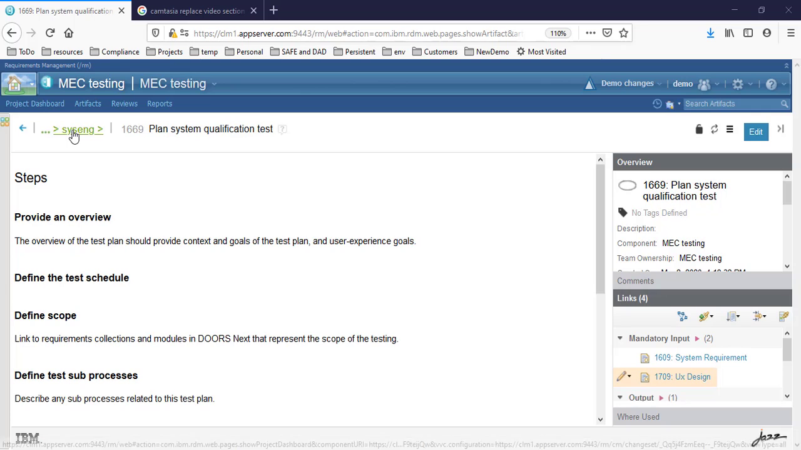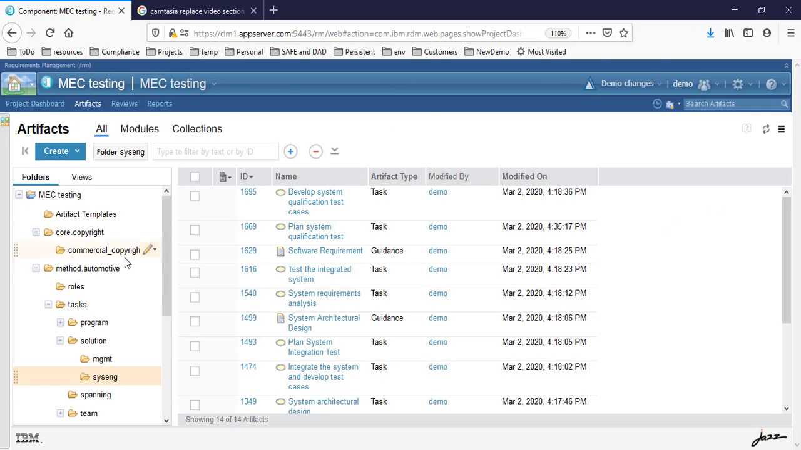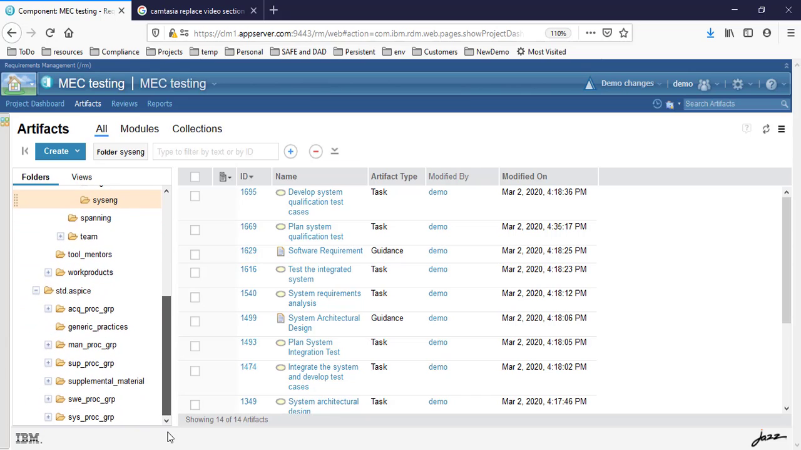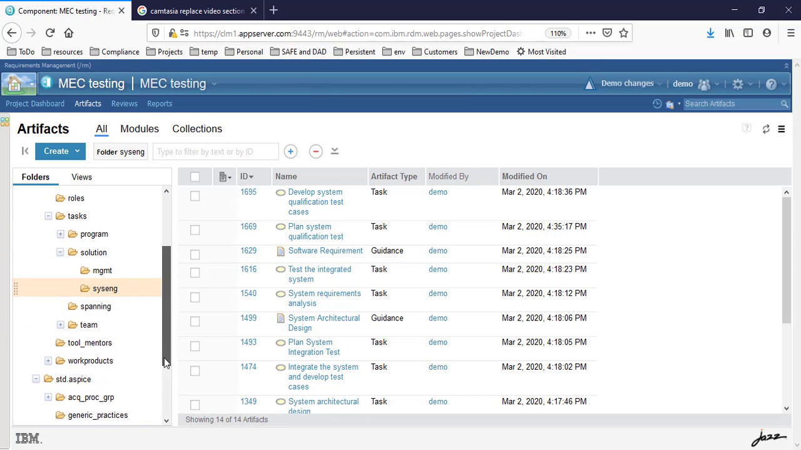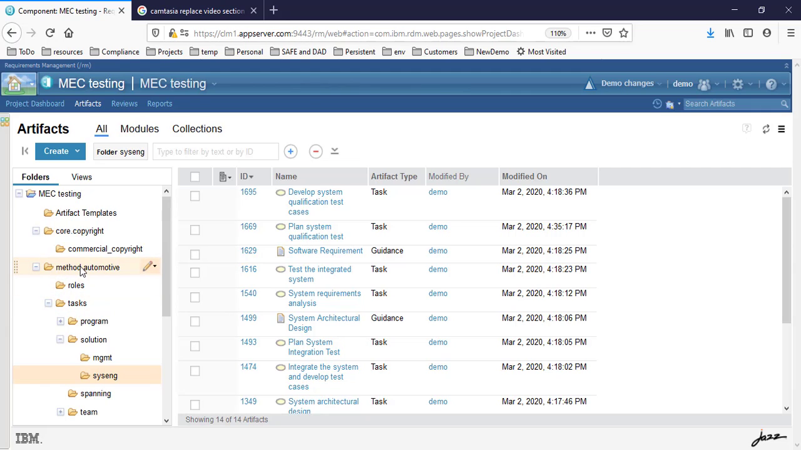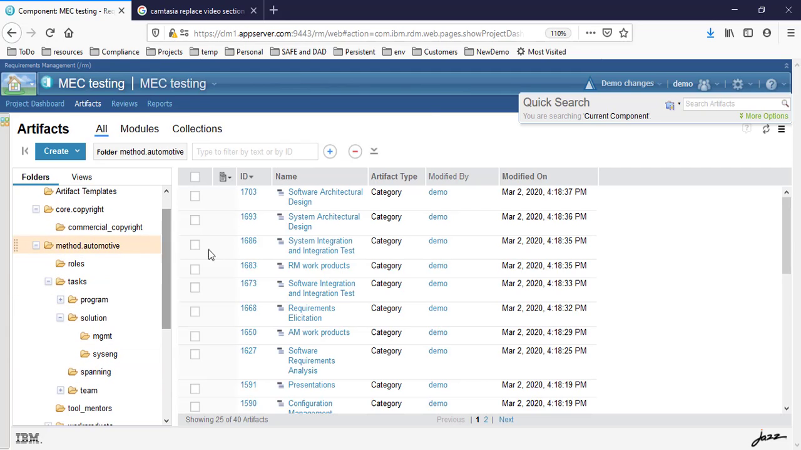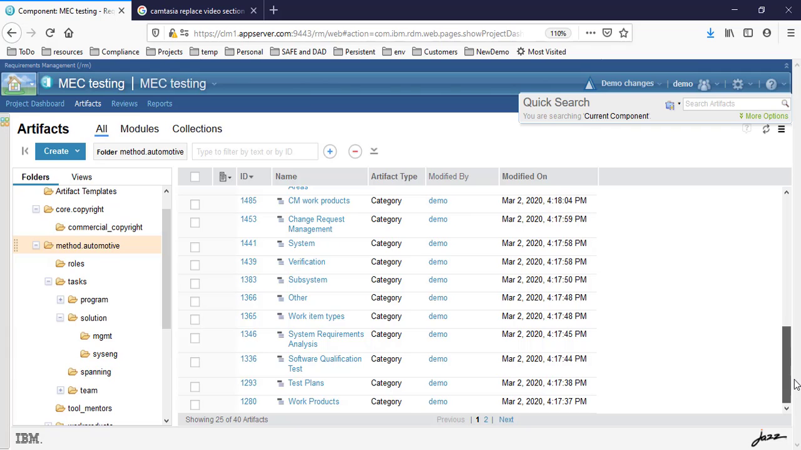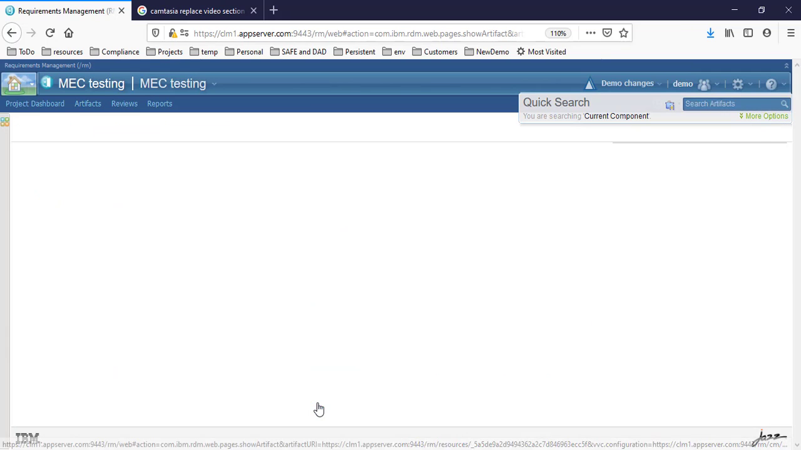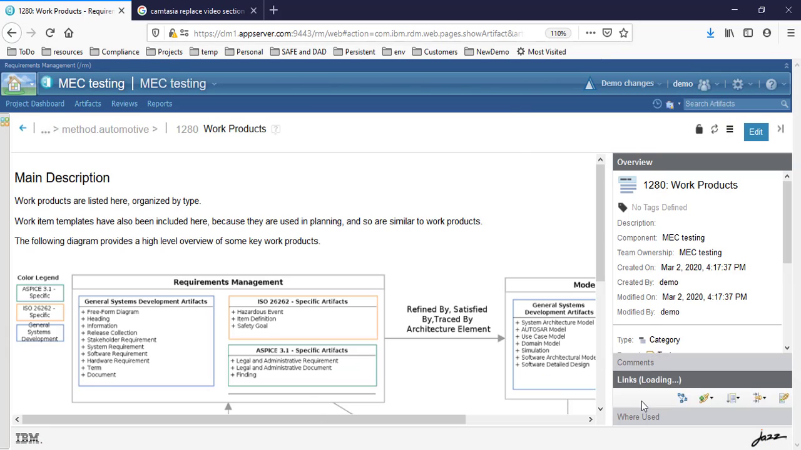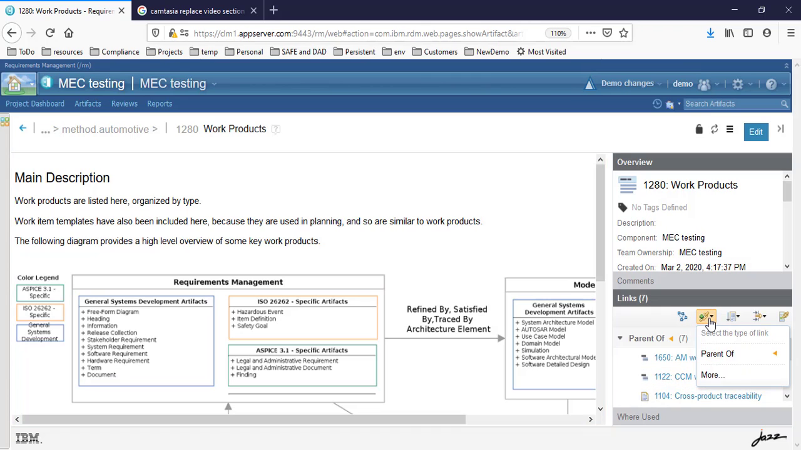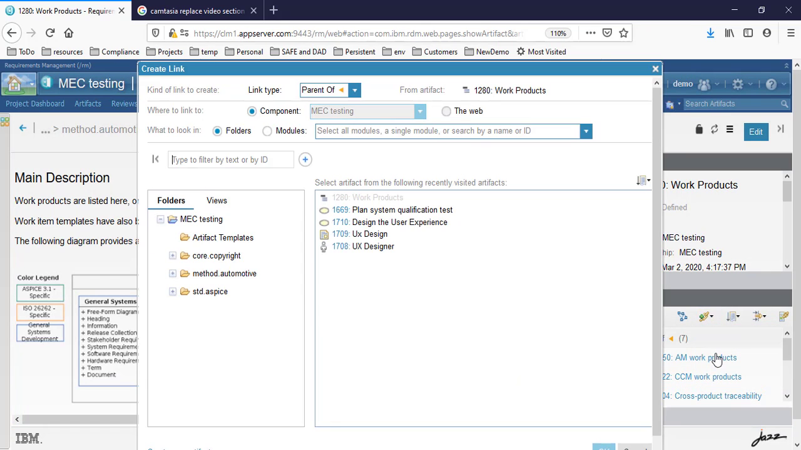And just for completeness, I'll go to one of my custom categories here, and I will modify that category, which will be up at the top level here, which is where the custom categories are for this plugin. And I will go to the work products custom category here. I'll modify it, and I'll add a link using the parent of to point to my new work product, the UX design.